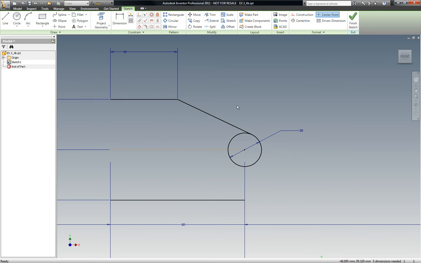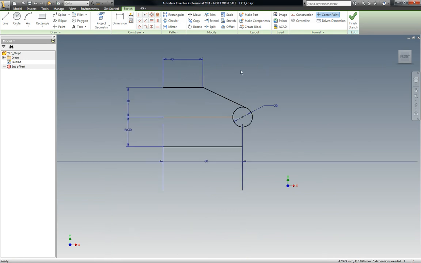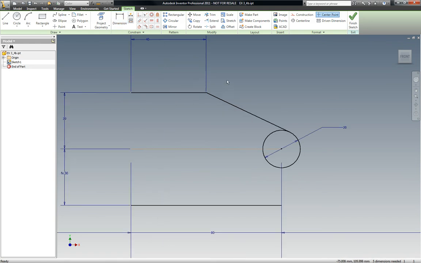Now here's a funny little dimension. If I can do this, if I pick this and pick this and pull straight down, and it's not going to let me. Okay, I won't show you that then.